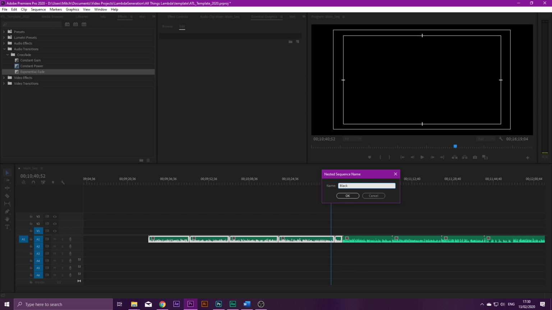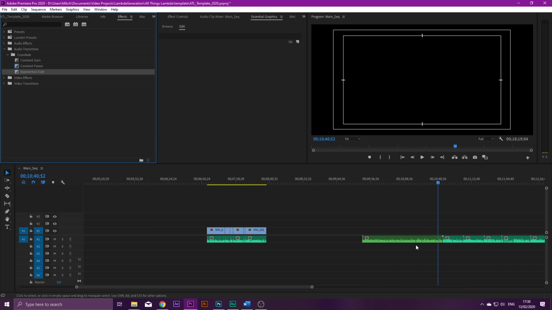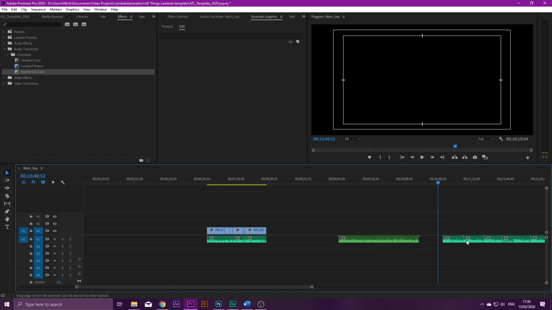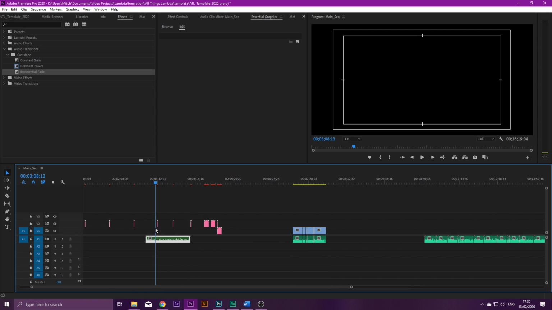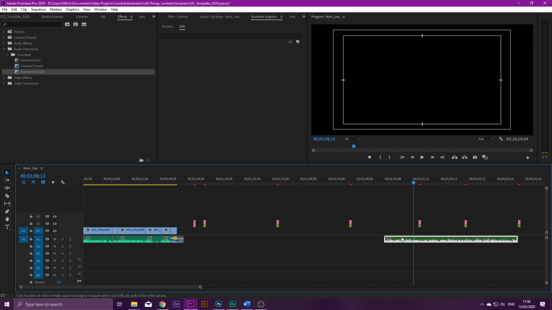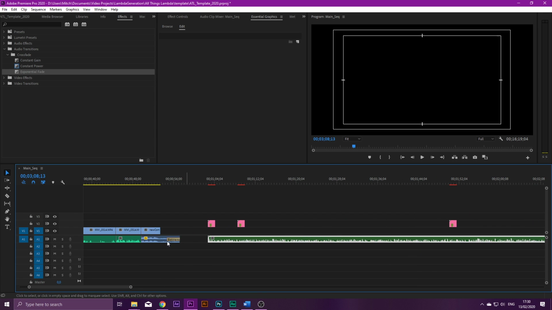Let's call this nested sequence Black Mesa 1.0. As you can see, all those individual files turn into one big audio file right there. But it's actually not really an audio file, it's a sequence. So when we add video, it will have video above here too.